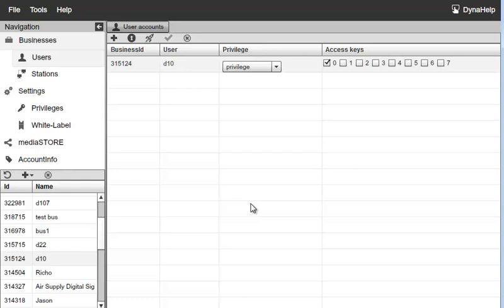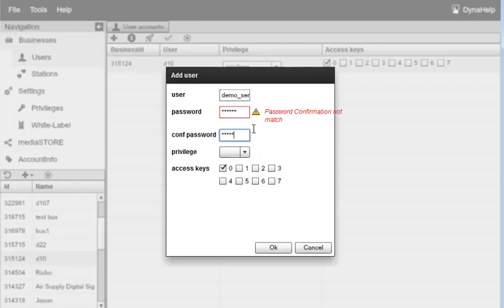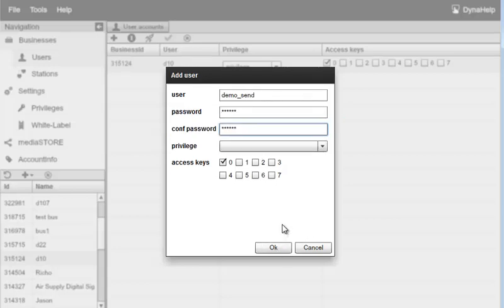So again, don't worry about the details for now, but just know that the first thing we need to do is set up a very, very limited user that really has no special privileges except to send commands. So we'll go ahead and click on the plus sign right here to add a new user, which is called demo send, since this user will only be able to send commands. I'll give it a very simple password of 123123. Click on OK.